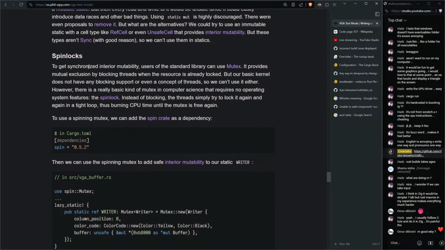Okay. Spin locks for synchronized interior mutability. With the standard library we can use Mutex. It provides mutual exclusion by blocking threads when the resource is already locked. So as you can see, with the operating system you would usually use a mutex, and the implementation makes system calls to the operating system to schedule the sleeping period for that thread, and stuff like that, to do it optimally.